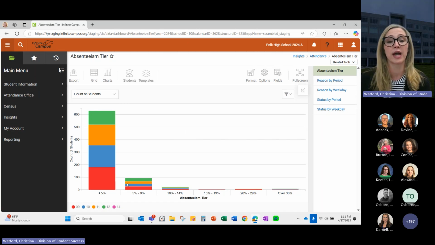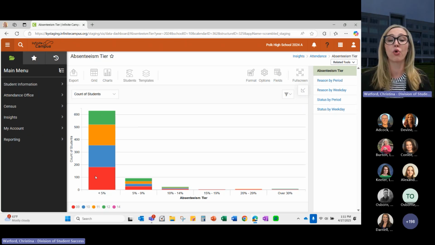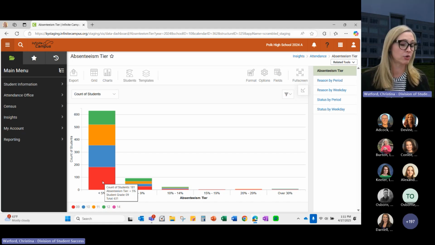One of the reasons I like the stacked column is it still gives me my color-coded grade breakdown. But when you stack them, it will also give you an aggregate total for that entire column. So for example, before we could see that the 9th grade students there were 181, but I couldn't see the grand total, the number of students that happen to fall in that category. Now I can see that there is a grand total of 631 students in that particular column.